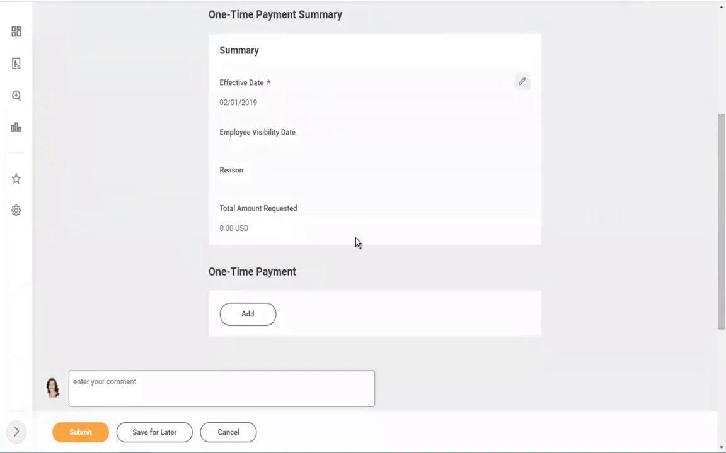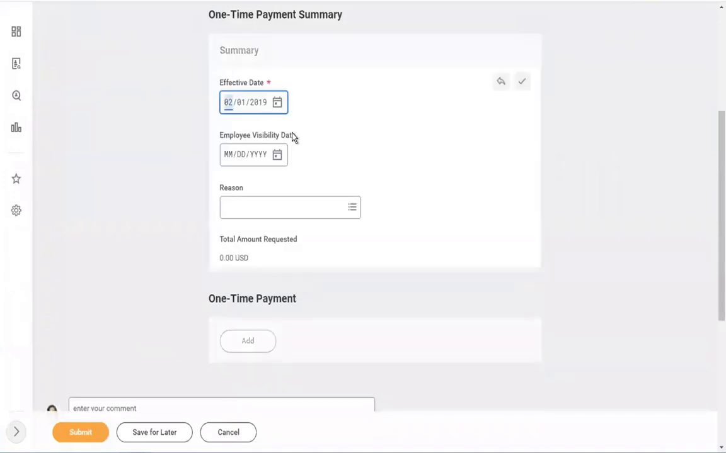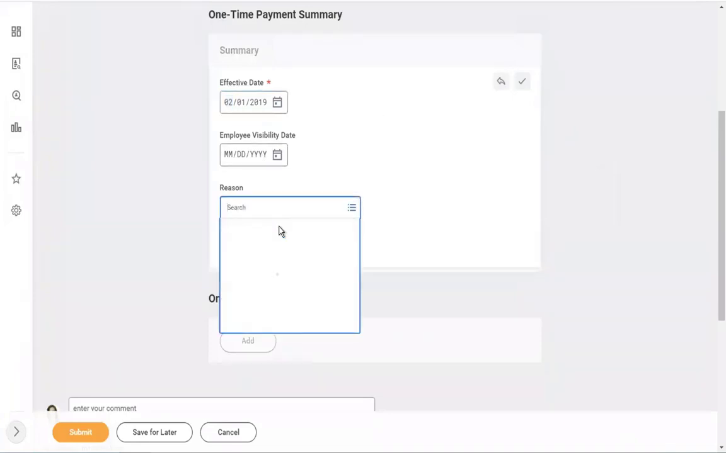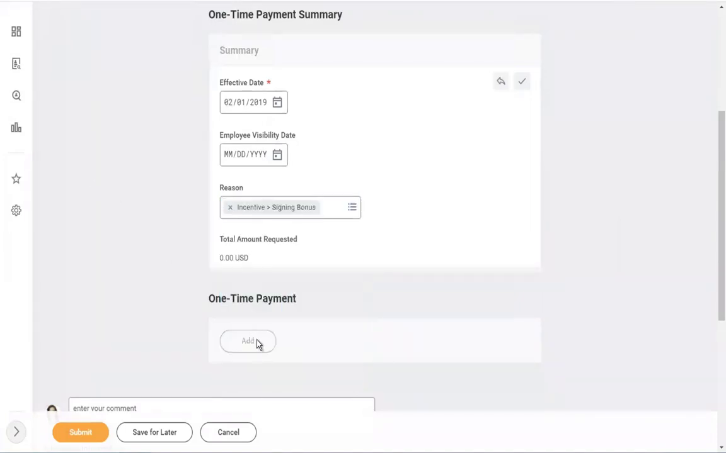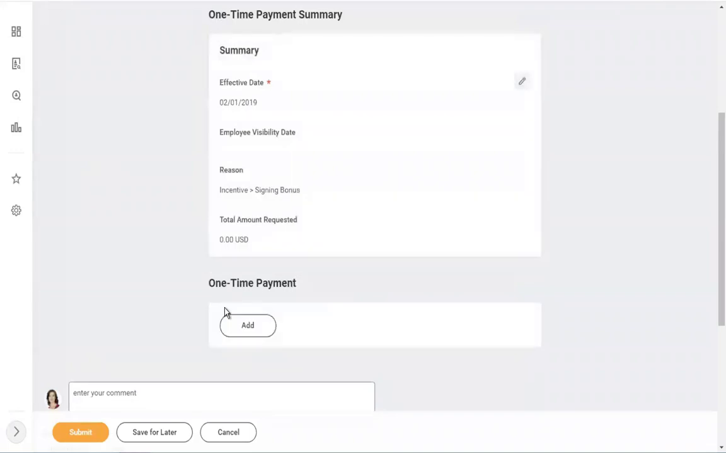So these are all compensation controls, like when the employee can see it. Sometimes we'll assign the one-time payment plan future dated, but you don't want to allow the employee to see it until it is processed. You can specify why you are assigning this one-time payment. You can give a reason, it is optional, and select or add one-time payment.